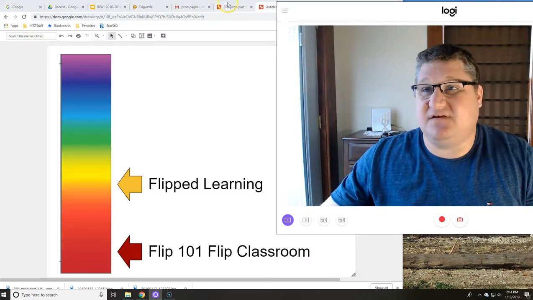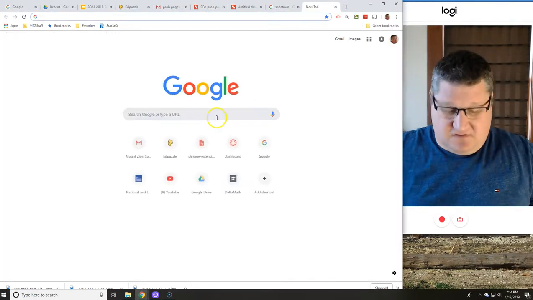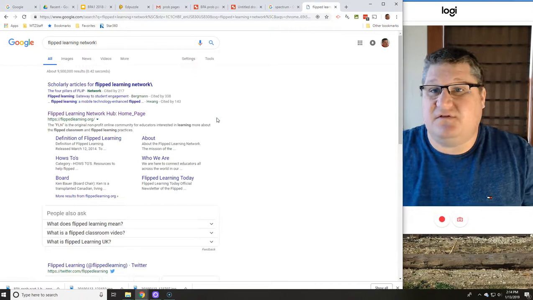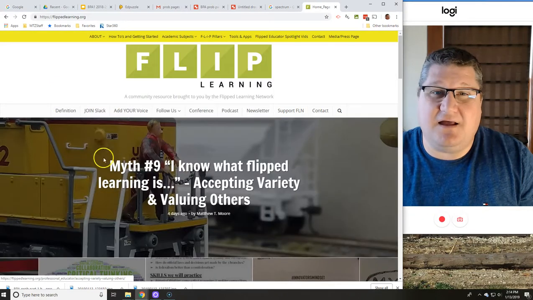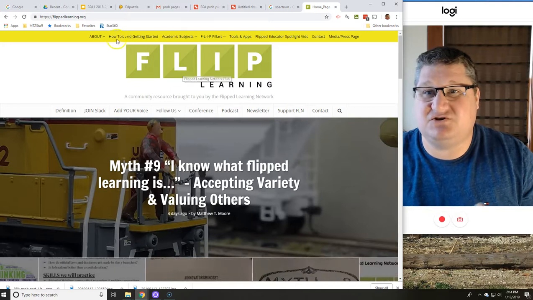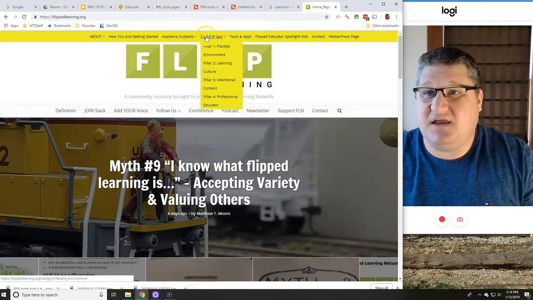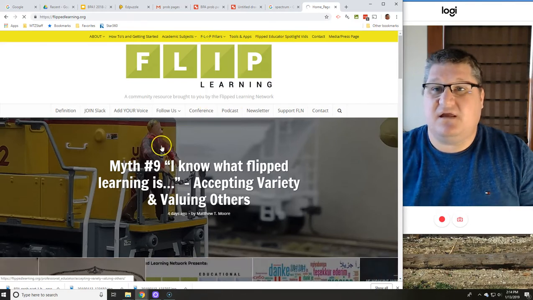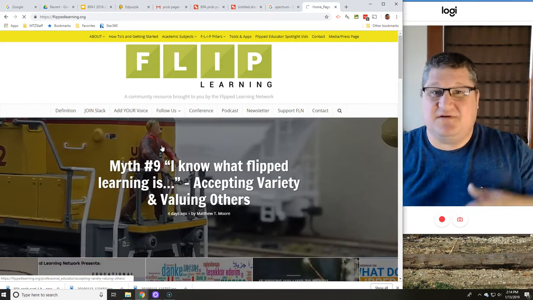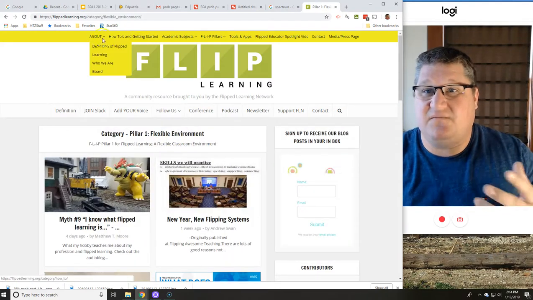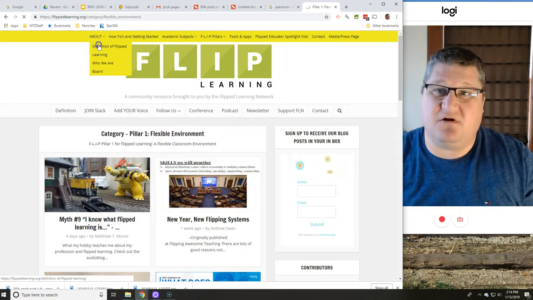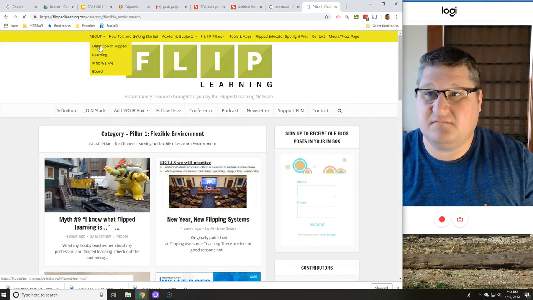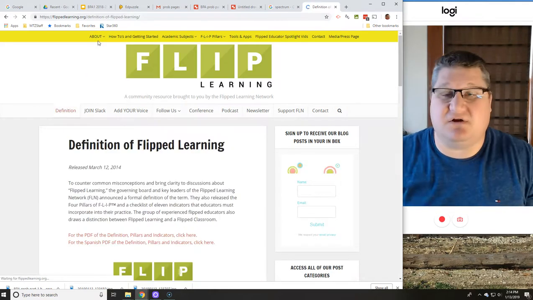Now, where am I getting this information? Well, let's go over here and let's go to the Flipped Learning Network. Honestly, it's one of the very best definitions that I can come up with. So if we go to the definition of flip, we have the 4 pillars. And those 4 pillars start with the flexible learning environment. Now, in this particular case, here we go, went to the wrong thing. Flipped definition of flipped learning. There we go. I got to hit the button or it doesn't go where it needs to go.